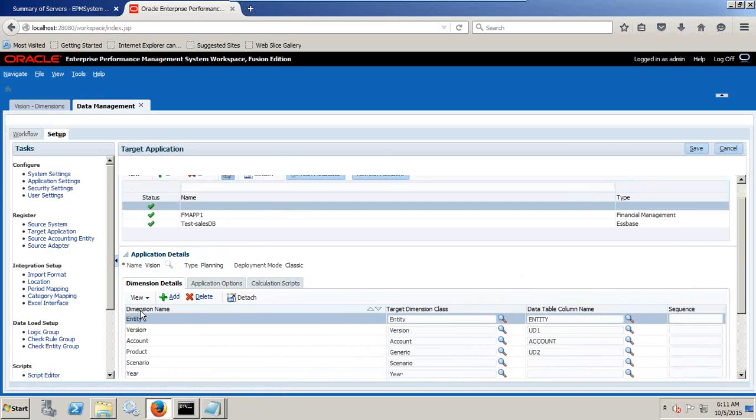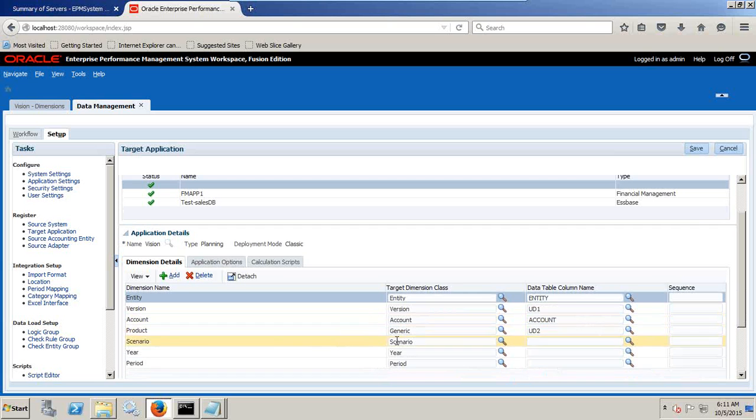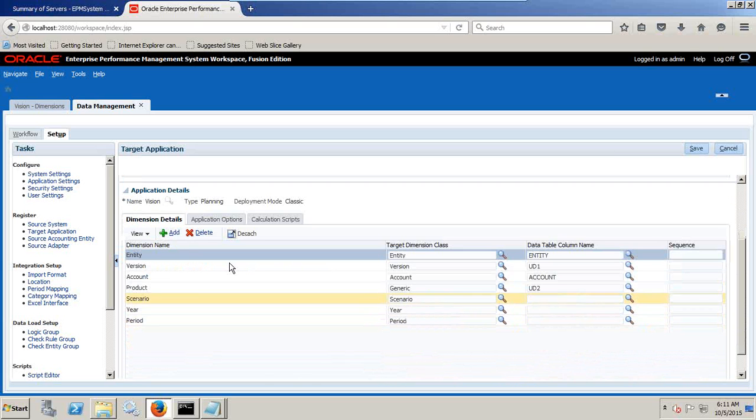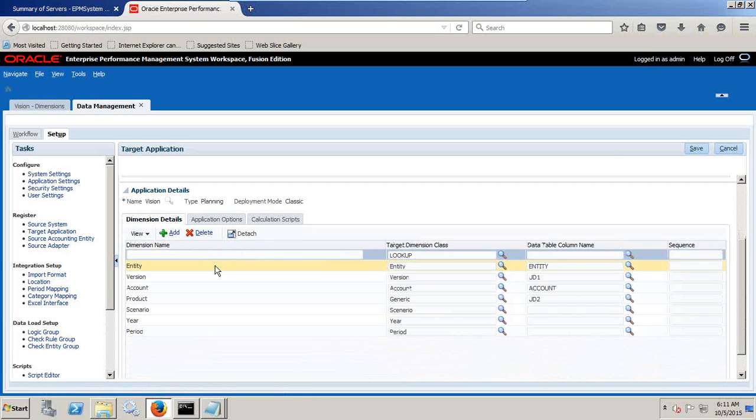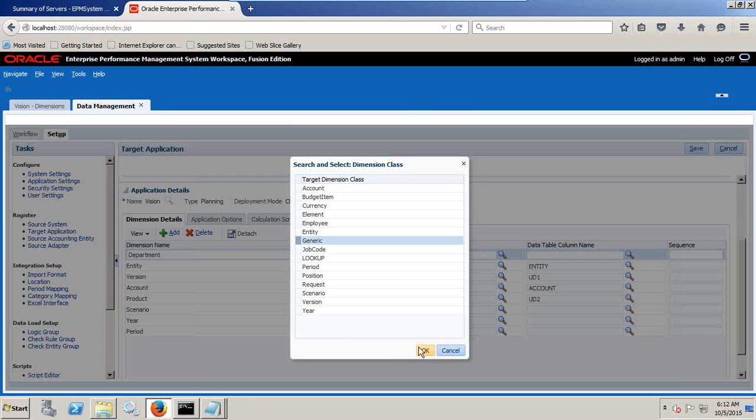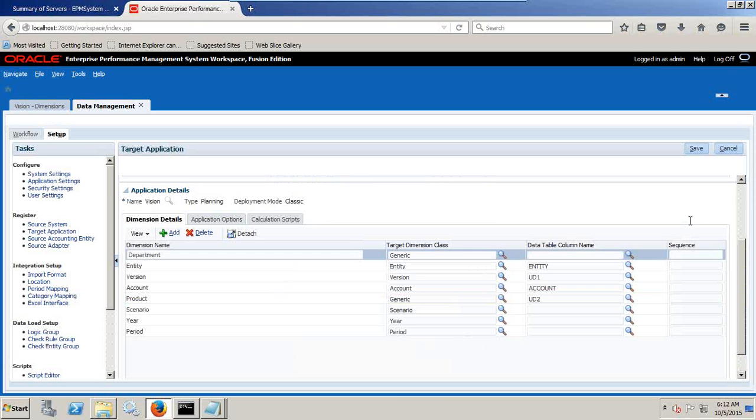You see that the first column is dimension name, the second column is target dimension class, then dimension type, and data table column name. You see in this example it is a one-to-one mapping: entity maps to entity, version maps to version, account, product maps to generic dimension, scenario, year, and period. In addition to this, we also have one more member called department. I will load it into my staging table, but I'll not load it into my target application. So I map the department dimension to generic, and this maps to user defined 3.